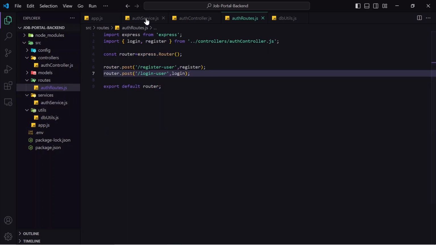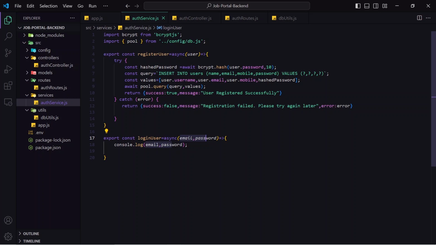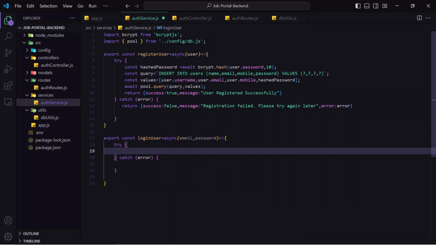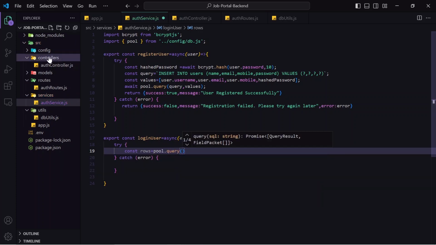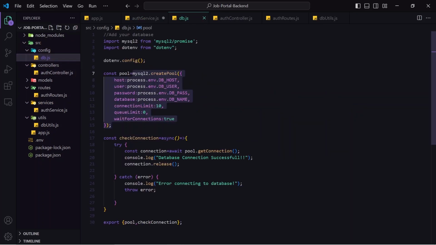Now I will go to the auth service and start writing the actual business logic. I will remove the console.log from here and write a try and catch block. While logging in, the first condition we have to check is whether a user with this email exists or not. For that, I will create a variable named rows, and inside this I will write pool.query. What is pool? This pool is coming from config.db.js, and in config.db.js I have my credentials for accessing my actual database. So using this pool I can run any query from my Node.js.